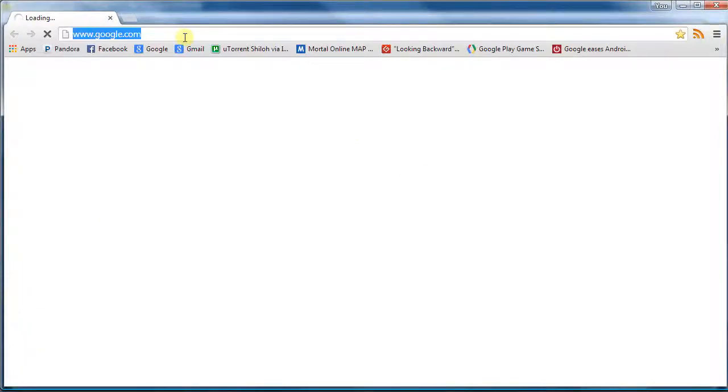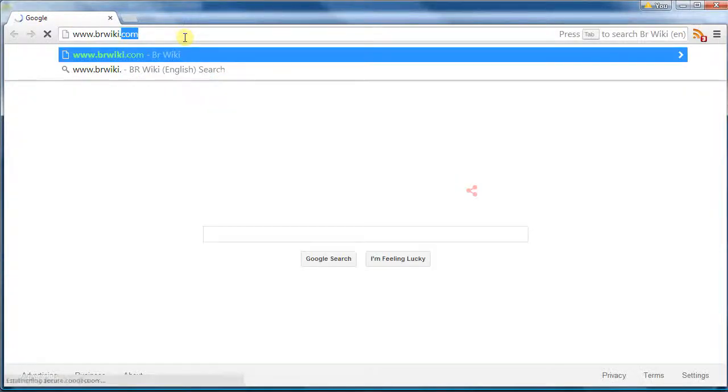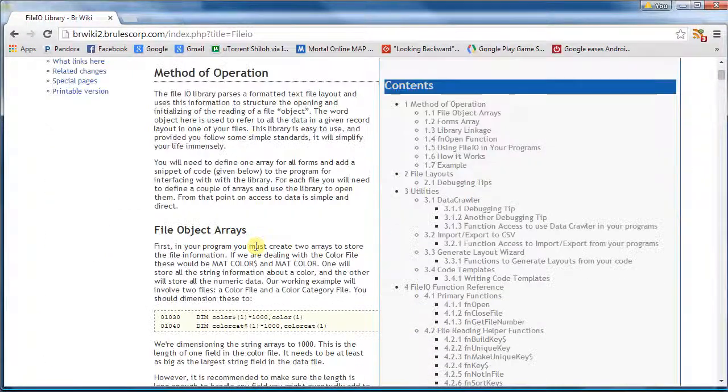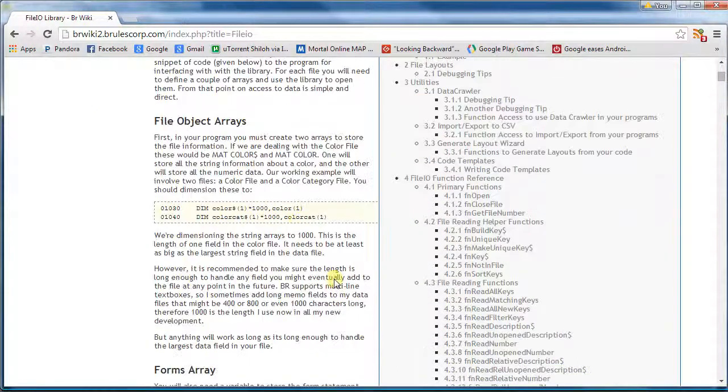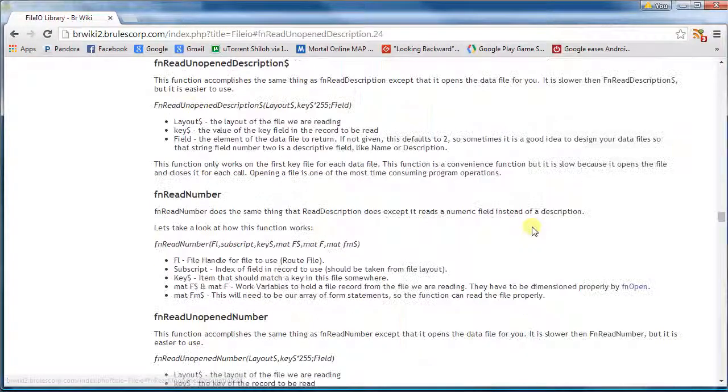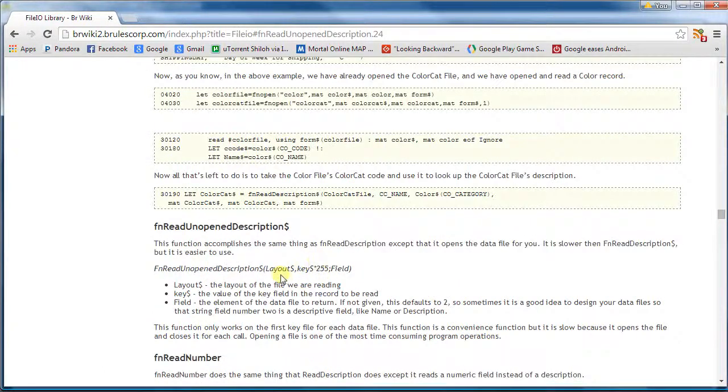You can read the FileIO documentation online on the BR Wiki at www.brwiki.com and then type fileio in the search box. The table of contents gives a convenient way to jump around in the documentation. Here we see fn read unopened description. The fn read unopened description function takes a layout, a key, and a field. It reads that record and that field and returns it.